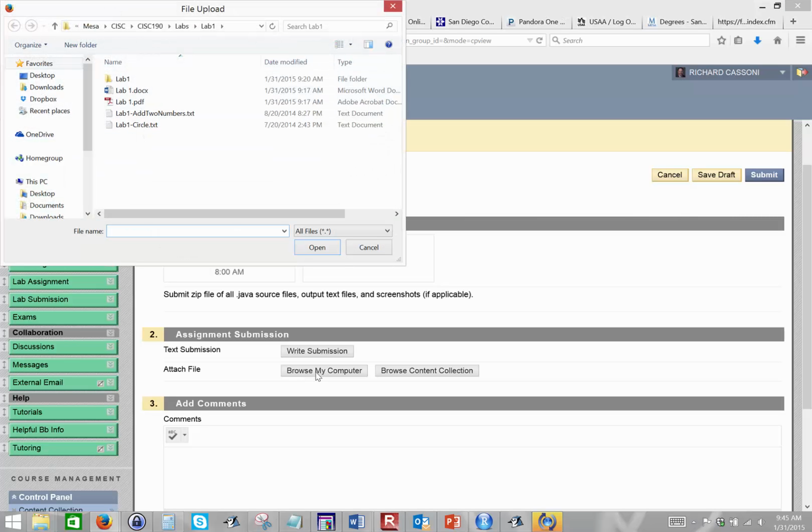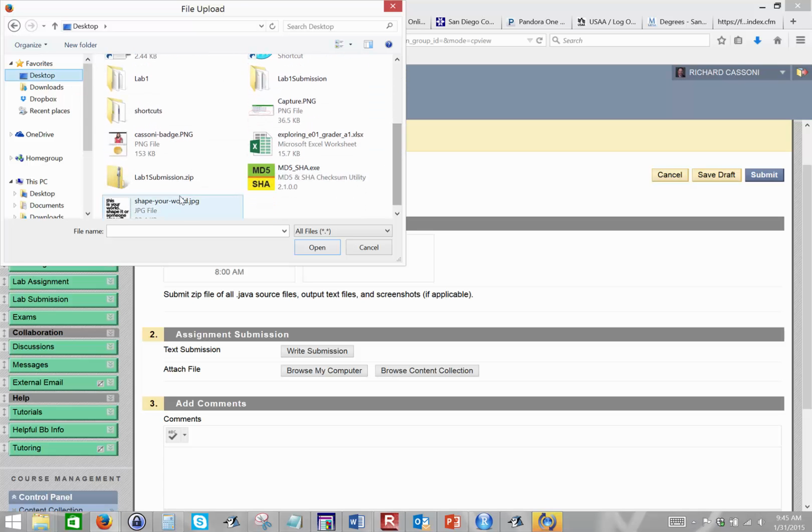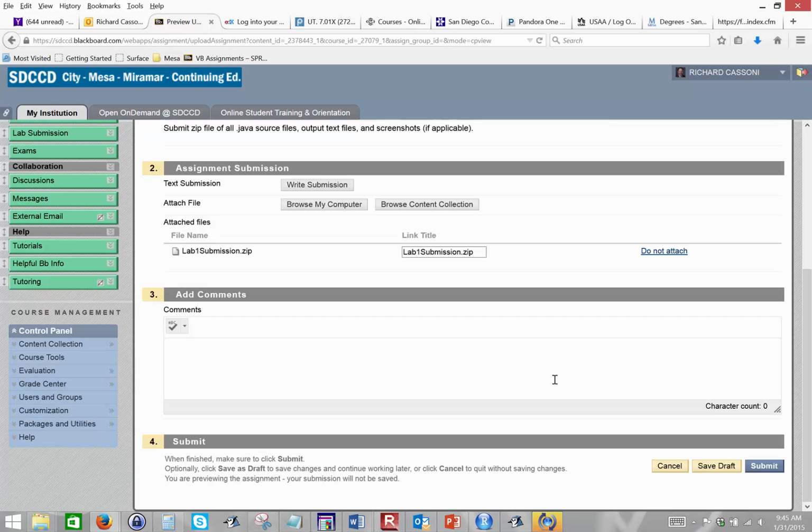So we'll browse our computer. We'll go to the desktop. And we said we wanted to do our Lab1 submission zip. Open. And you'll see here's what you're getting ready to submit. So you just simply click the submit button down here and then your lab is uploaded.